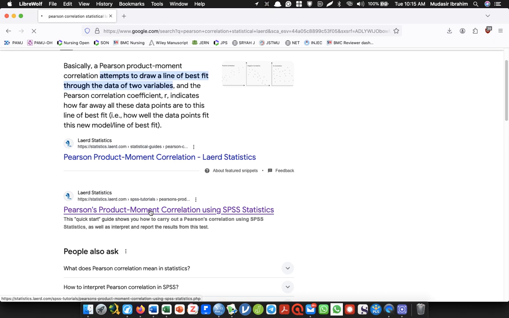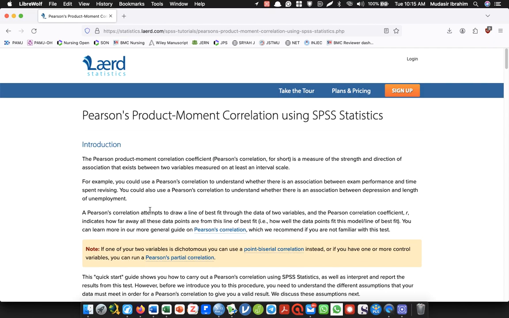When you click on this, you are given a brief overview of what Pearson correlation is, and also the assumptions and how to perform it. The Pearson correlation is a measure of the strength and direction of association that exists between two variables that are measured on an interval or ratio scale. It's used to understand whether there's an association between two continuous variables. For instance, if you want to find the association between exam performance and the time students spend revising, Pearson correlation will help you with that.